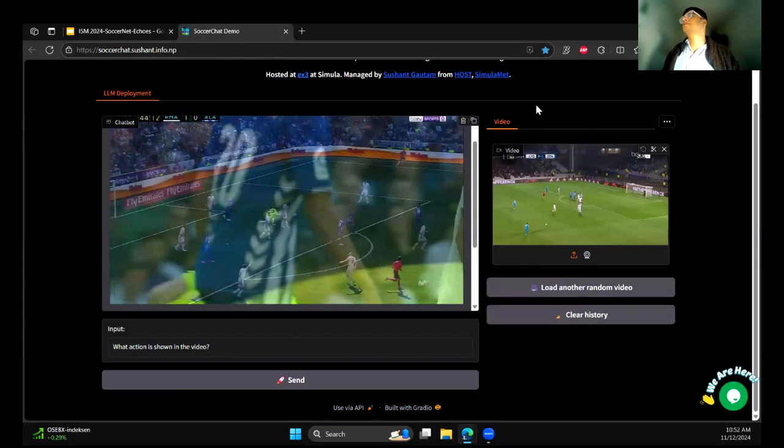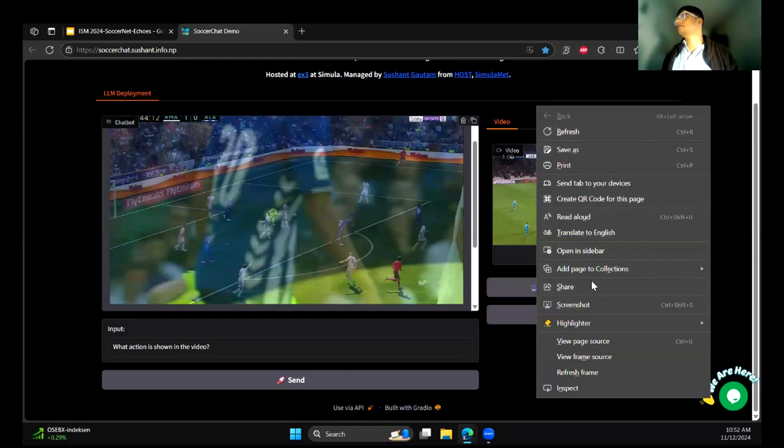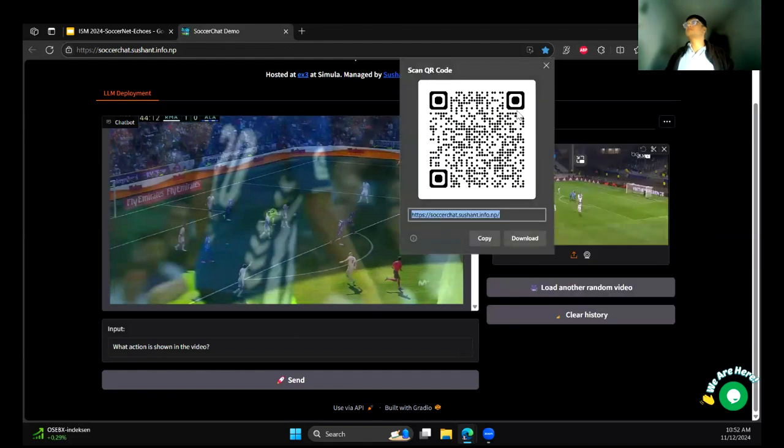So if you want to check, I might share a QR here. I don't know how many people are there in the audience. I can see you guys, but if you want to try this demo, you can just scan this QR, and you can just click this load another random video. There are thousands of videos randomly loaded, and you can have a chat with this model. You can ask what it sees there, and chat similarly to how you chat with ChatGPT.